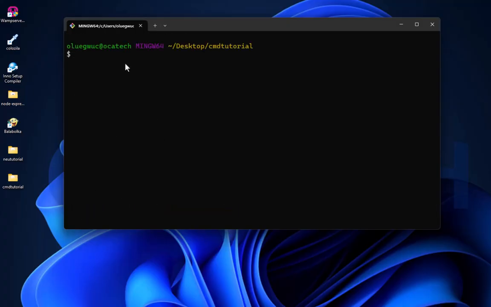Now if you want to clear the history, the command to clear it is history. You type history -c. The -c means clear the history. Okay, if I press enter now, it will return nothing, but it has cleared the history.